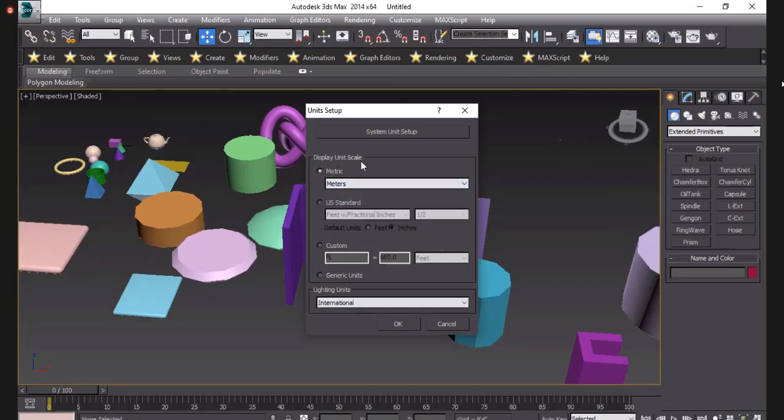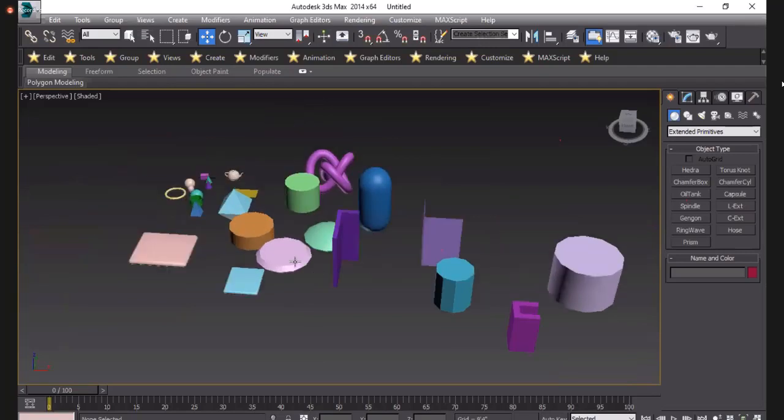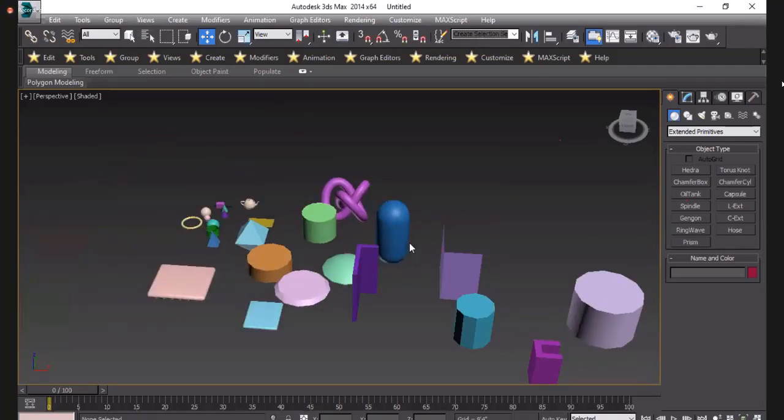If you want to draw a plan in meters, then go with metric, and if you want the plan in feet, then take US standard, which is feet and inches. Take inches and go for 1/2 or 1/4. I will take 1/2 here, and don't change the custom or international settings. Just click on OK. So if you want to draw any object in feet, you can draw it simply here.